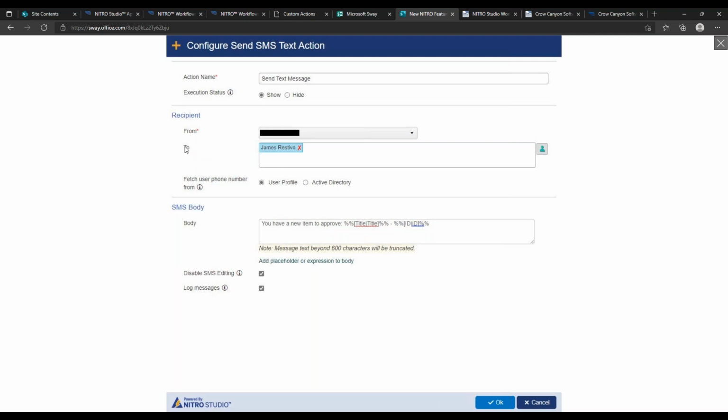But you define who it goes to, so that could be a particular individual as long as their mobile number is part of their profile. Or you can directly specify a field on the form. Maybe you fill out the person's phone number on the form, and that's who it goes to. You can get that phone number from the user profile or from Active Directory, depending on where it might be located.